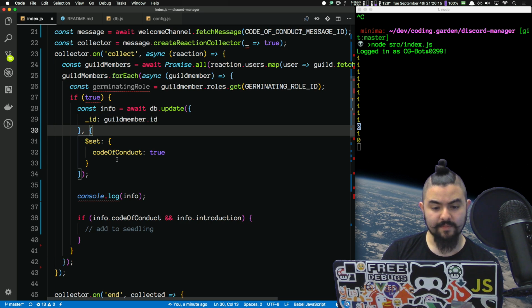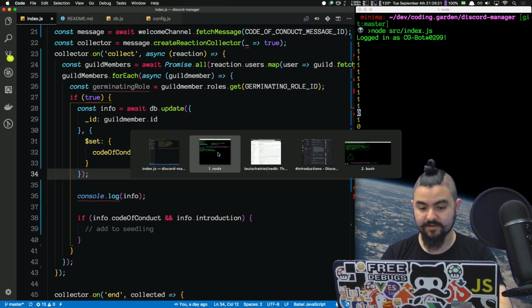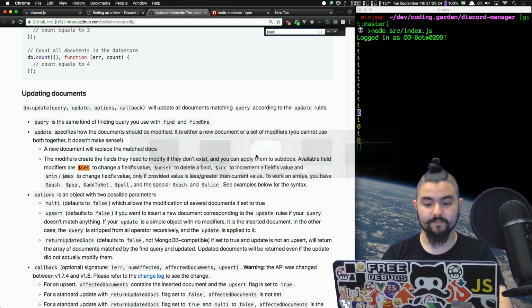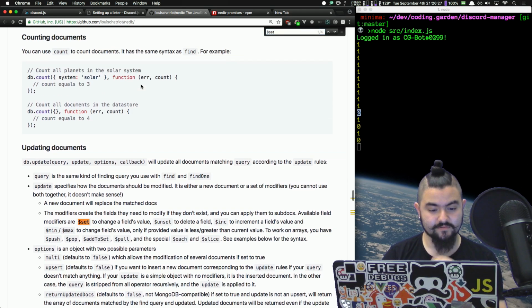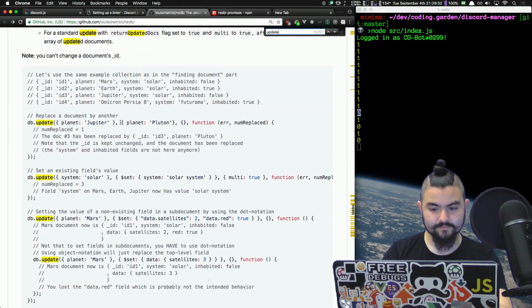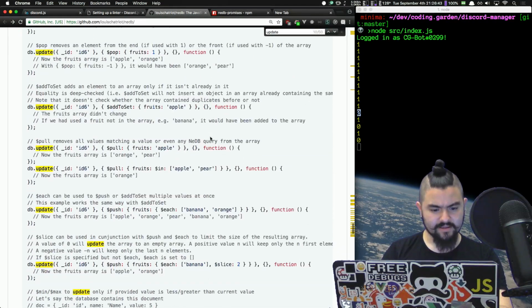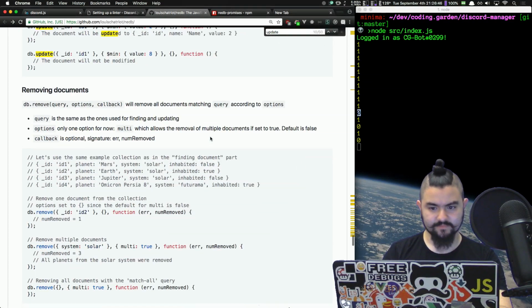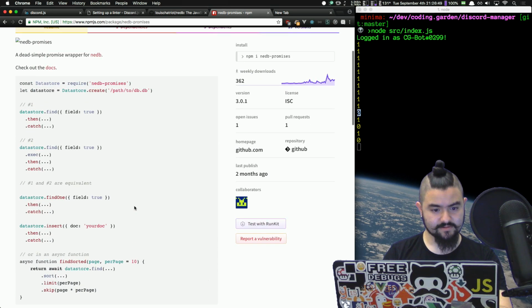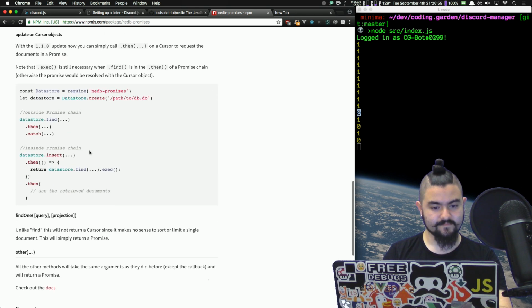Cool, but update is just returning 1, which is not what we want. We actually want this to return the document itself. So let's look at update. Yeah, so num replaced will give you what things have been updated. But I want to get back the document itself. Let's look at NeDB promises. Might have to find it.